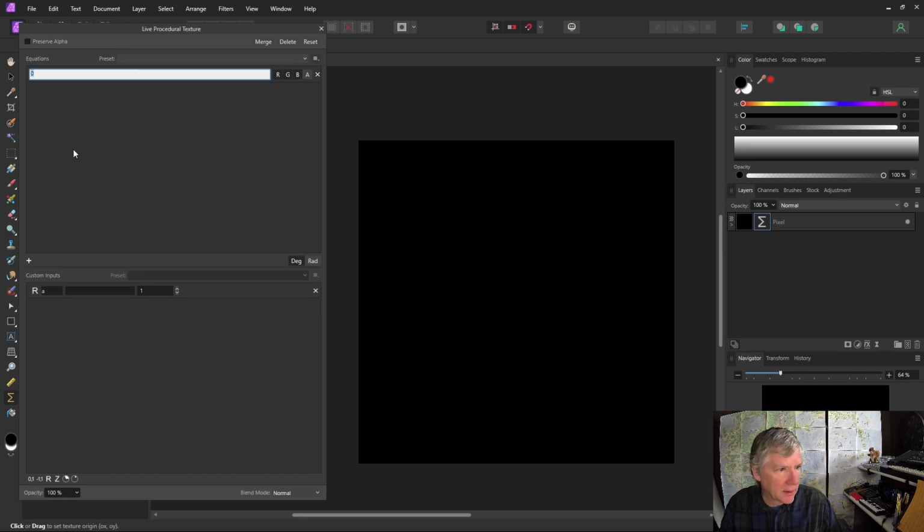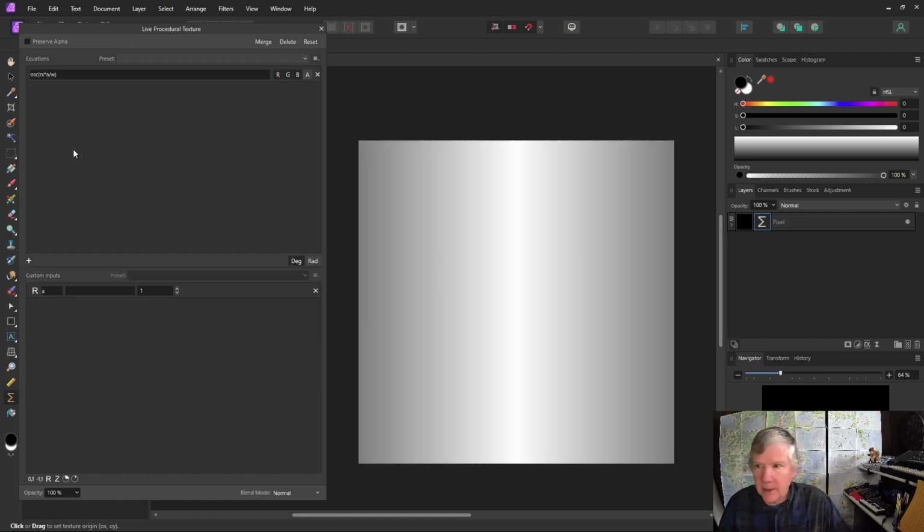And I'm going to set this up as osc, an oscillator, using Rx, relative x, times my custom input A, and divide by the width of the document in pixels, W. And let's see how that looks. Okay, so I have my oscillator, and it just goes back and forth between 1 and 0 in a linear fashion.